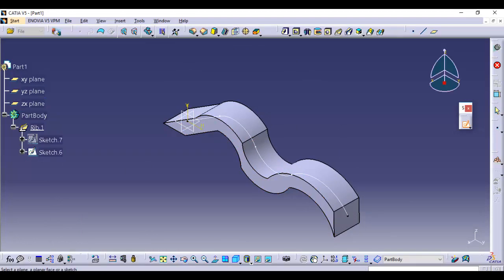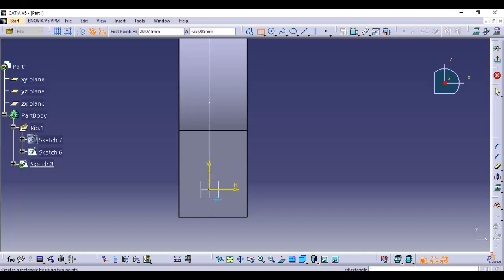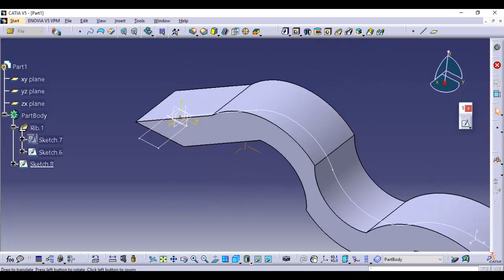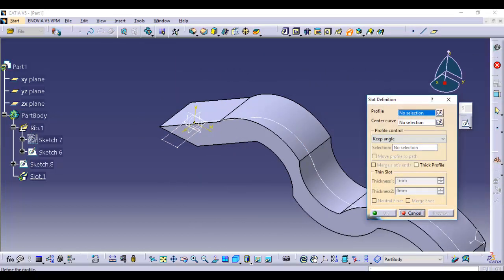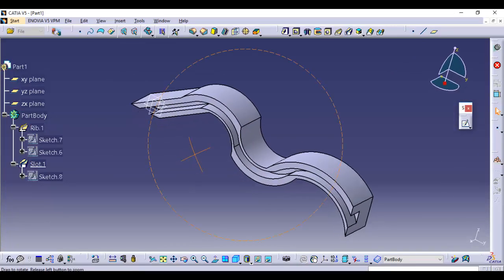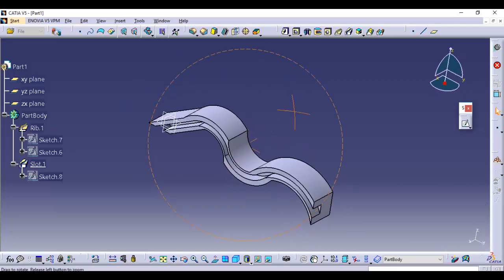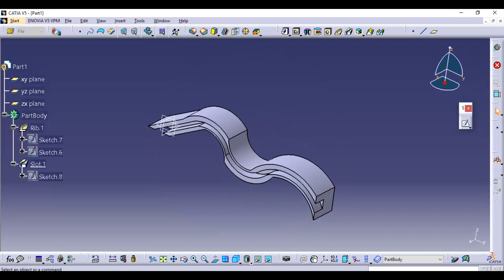So create the section, exit the workbench, go in the slot command. The same definition is open, but the only function of this slot definition is it will remove your material. Okay, so select your section, select your center curve, say preview. So this is how you can use these tools to create your solid volume.